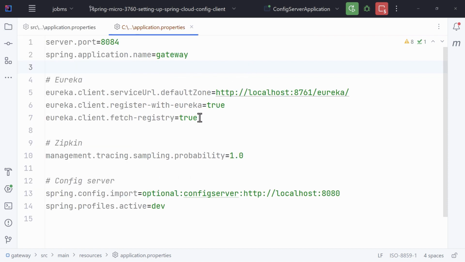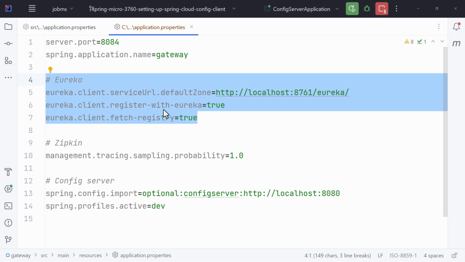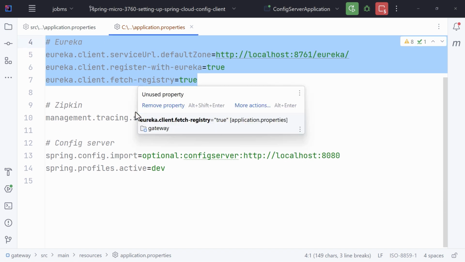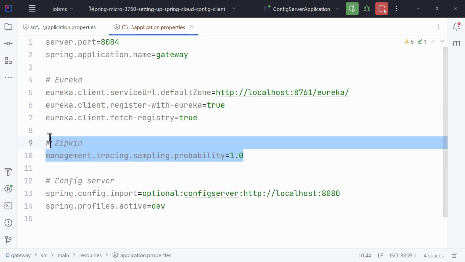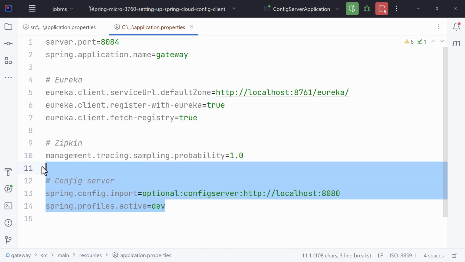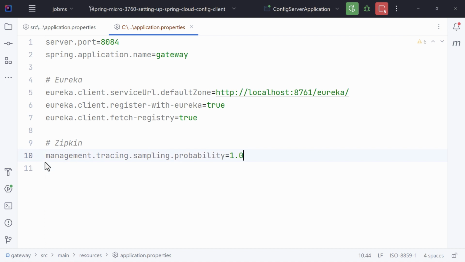Now here we have some settings related to Eureka, which we are going to keep as it is. We have Zipkin sampling rate as well, which is fine. We have config server, but we don't need config server in this particular application.properties file. So basic configurations are done.